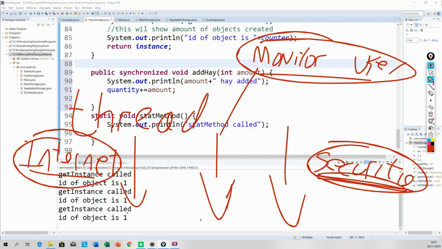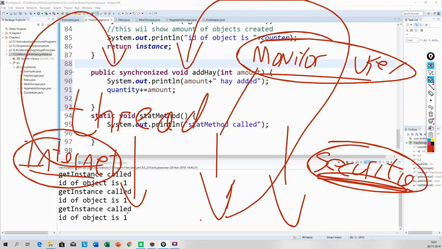Now, 2 threads can access the same method at the same time. So you could have the internet thread accessing this method. You could have the monitor user accessing this method. Now, if you have 2 threads accessing at the one time, it's not really a singleton anymore.